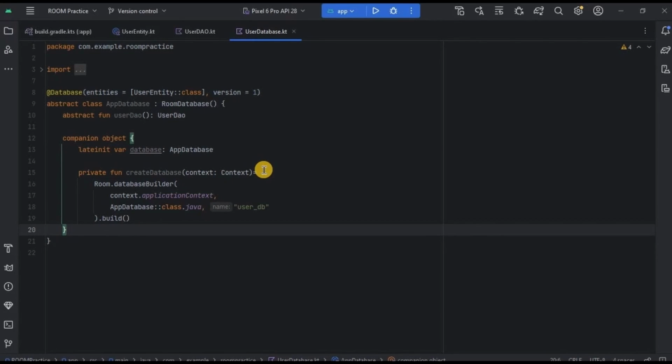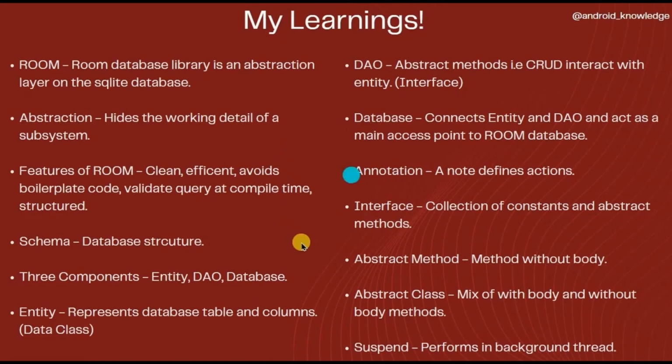And that's it. I know there was a lot of information to absorb, but each and every point is very important. And also, while learning Room database, we came across so many new concepts like interface, abstract class, abstract method, suspend keyword, annotations, right? Here is a quick little summary for you. Pause the video and read it carefully. If you want, you can take a screenshot of it, okay?